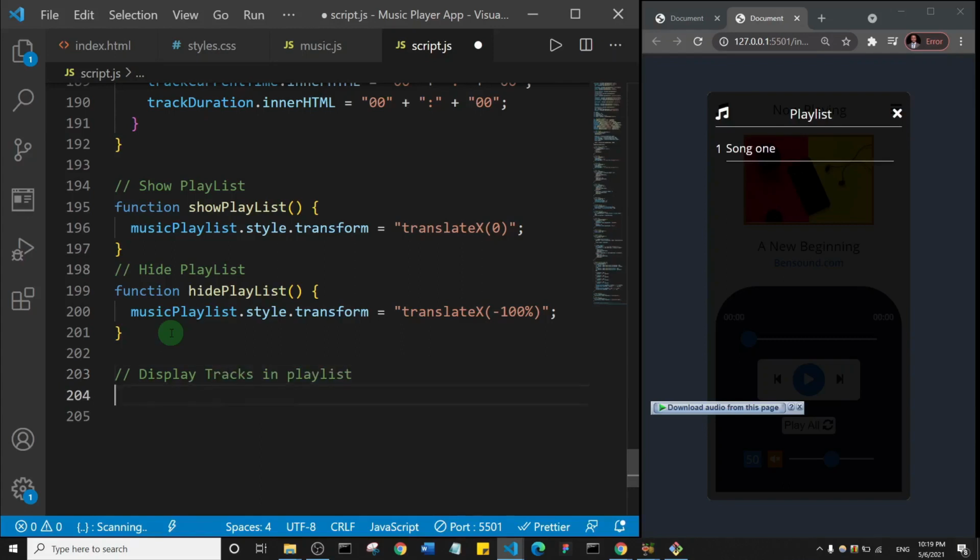Okay, so I'll come down here and I'm going to create a variable. I'll say let counter, and I'll set it to be equal to 1. Great. So I'll come down and then I'll create the function. The name of the function will be displayTracks, plural.